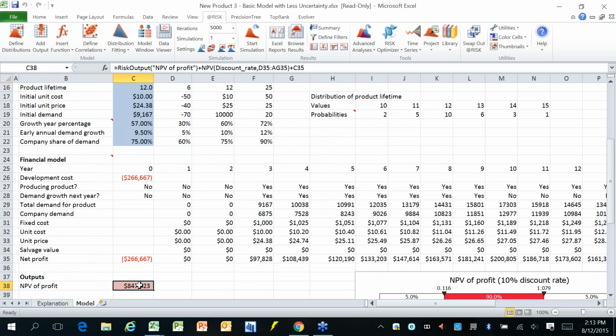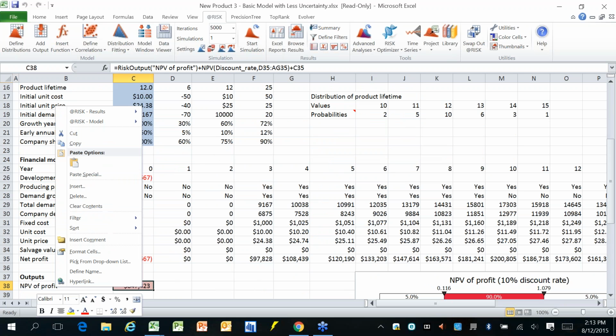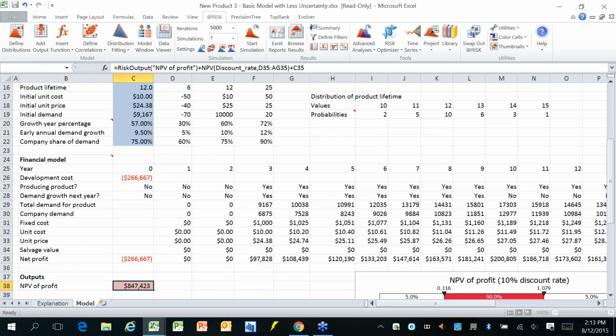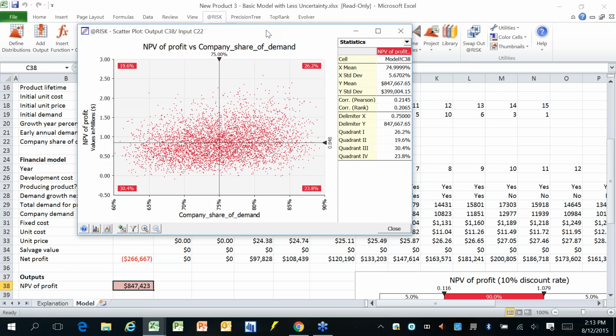So if I wish to get a scatter plot of my output, my NPV, and one of my inputs, I can right-click the output cell, go to results, and with our new version 7 right-click functionality, which is a bit easier to use now, there's a scatter plot option. So I click scatter plot. @RISK asks what do you want to have a scatter plot with. So let's look at company share of demand. I click OK. And I get a scatter plot of NPV compared to company share of demand.